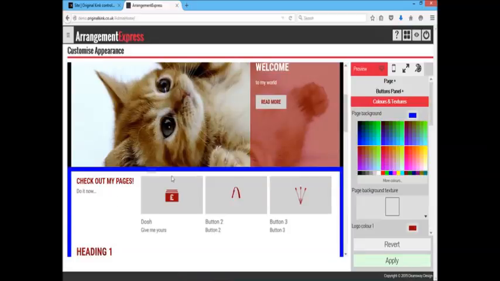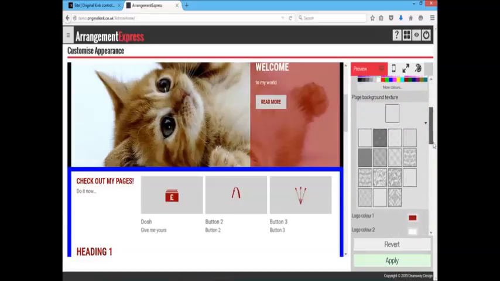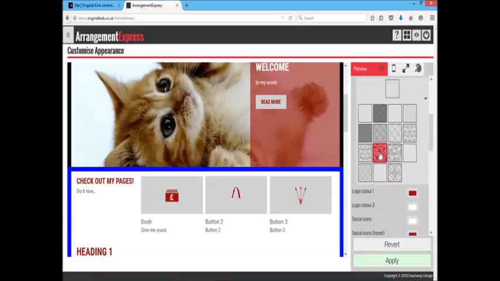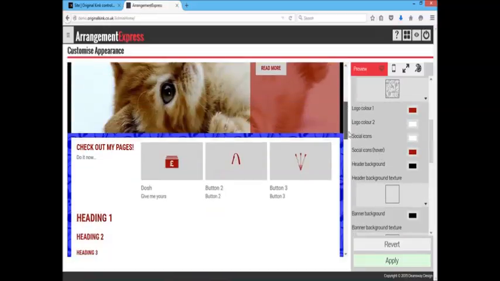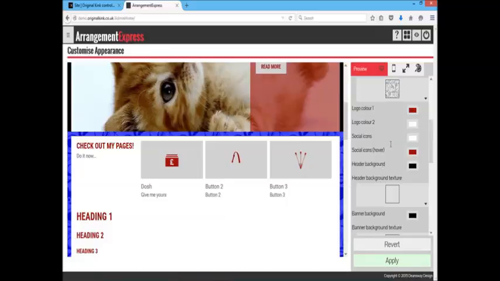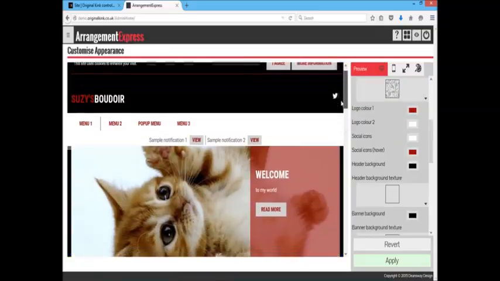Okay, so background texture. Again, we've put loads of options in here. I rather like this one. There we go, so there's the background texture. Right, logo colour. That's this. So we'll change that to something lovely like purple. There we go. As you can see, the Susie's has changed.